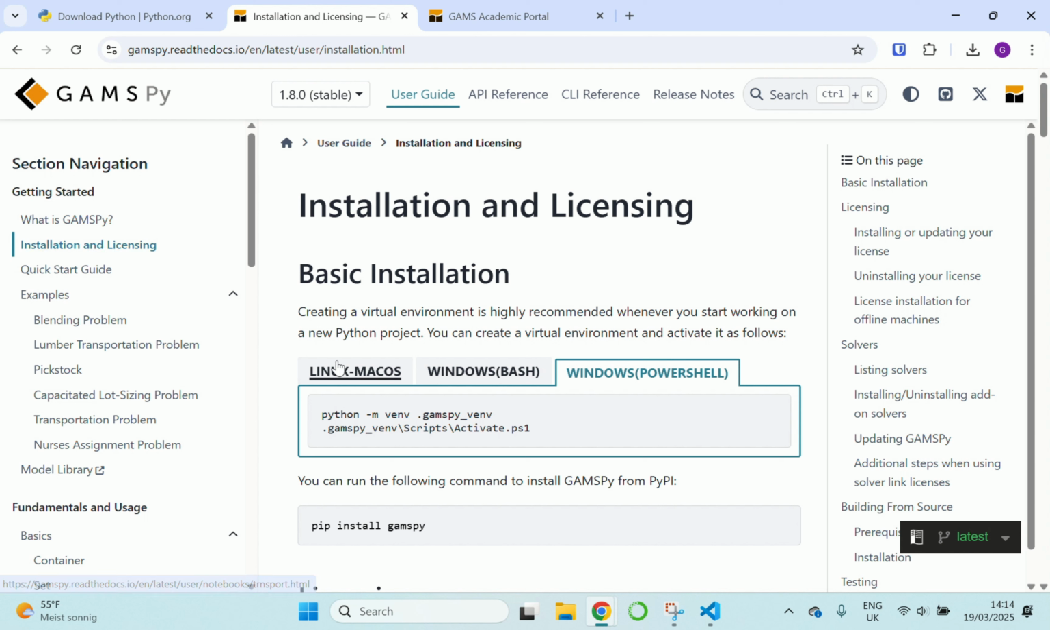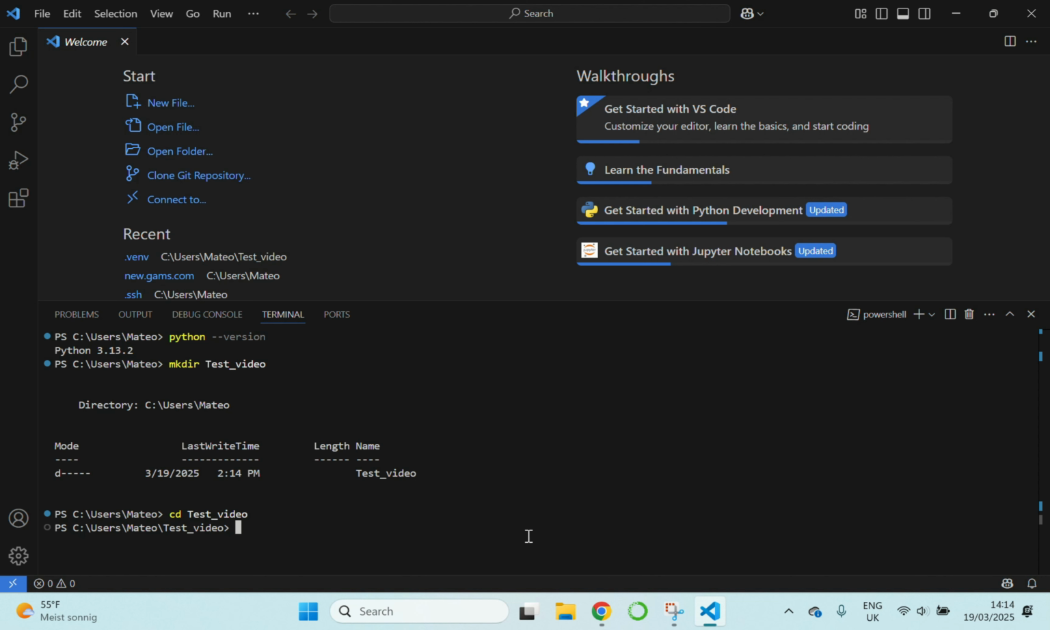Here we'll navigate to our operating system, in our case Windows, and PowerShell. And we are going to copy these lines of code, then we'll go back to Visual Studio Code and paste them in our terminal. And what this will do is create and activate a virtual environment.